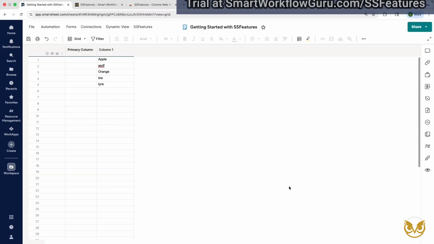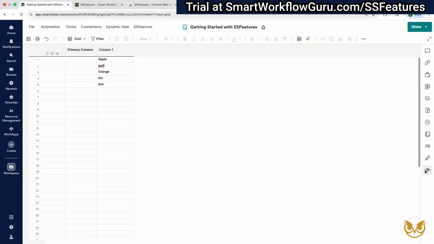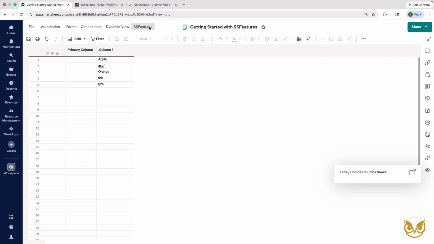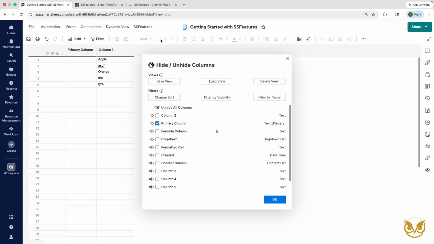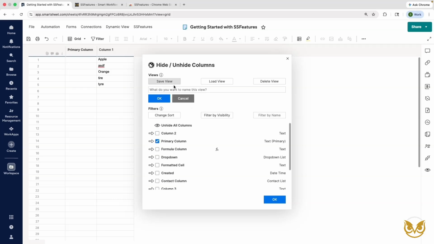And to manage hidden columns using SSFeatures, there are 2 options. You can click this eye here in the right vertical navigation bar to go to the Hide Unhide Column Views window, or you can go back to the SSFeatures menu at the top and click Hide Unhide Columns. Notice there are several options in this window. You can save the view. What this will do is allow you to save the current status of the hidden and unhidden columns for later use. For example, I'll call this view 2 columns.